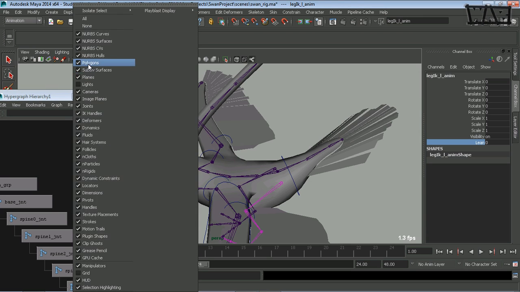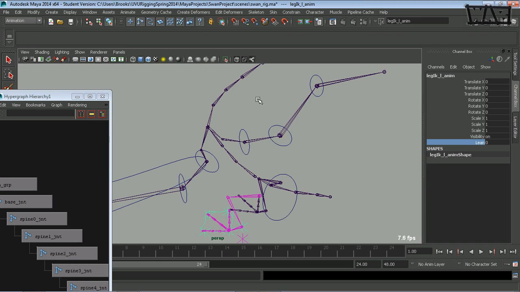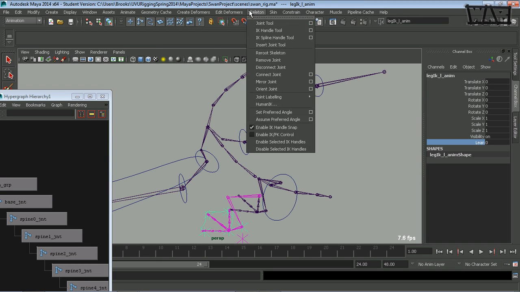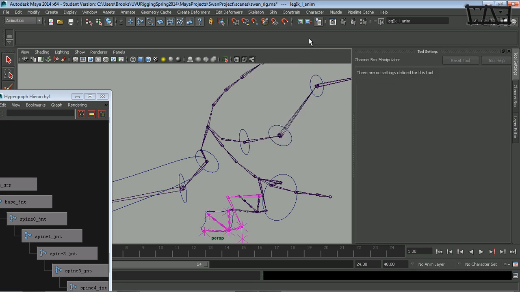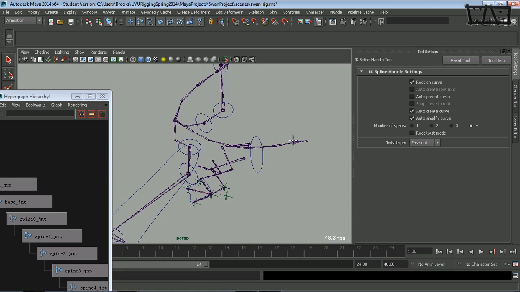So I'm going to turn off my mesh for now. And I'm going to go to skeleton, IK spline handle, option box. We want to root the curve on there, we want to auto create the curve, and we want to auto simplify the curve. And the number of spans you kind of want to play with, but it seems like 3 or 4 is almost always what you want.